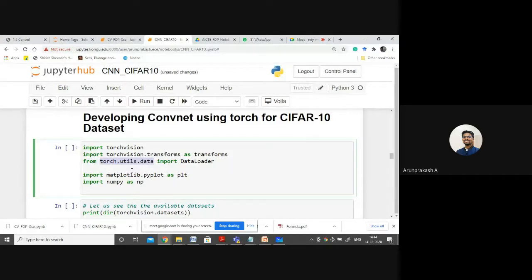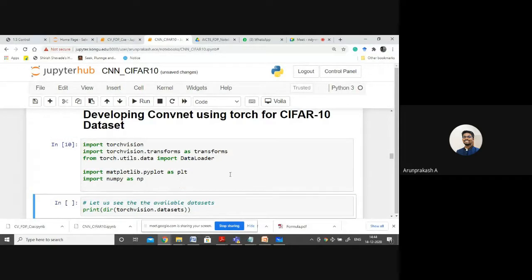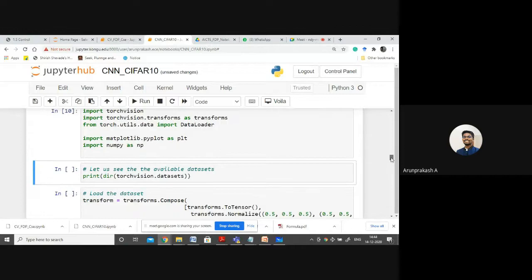Because it acts as a sort of generator function in Python. Okay, and then these two are just to plot and see, if you want to visualize what is going on there, you can use matplotlib. So let us import this. Now I want to see what are all the data sets available from torchvision. Torchvision is a computer vision application module, so you can see all the pre-built data sets.